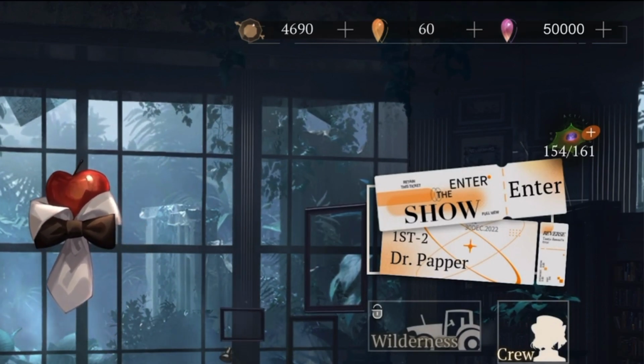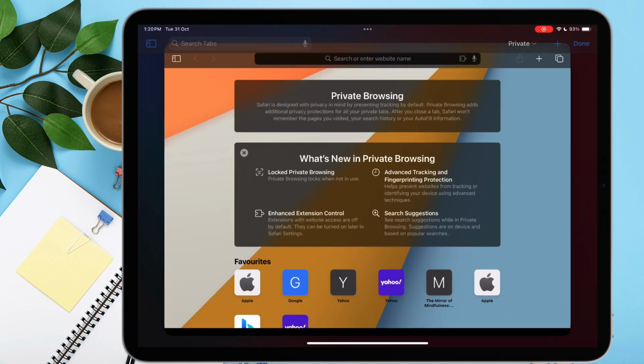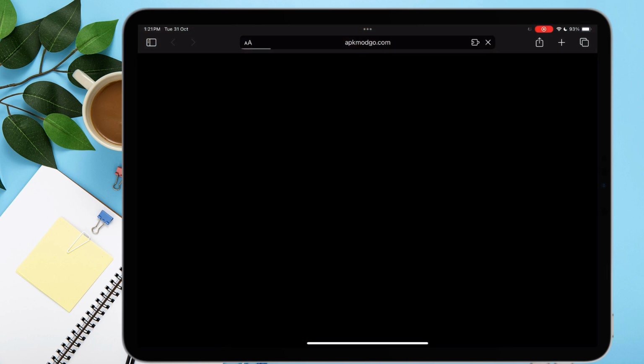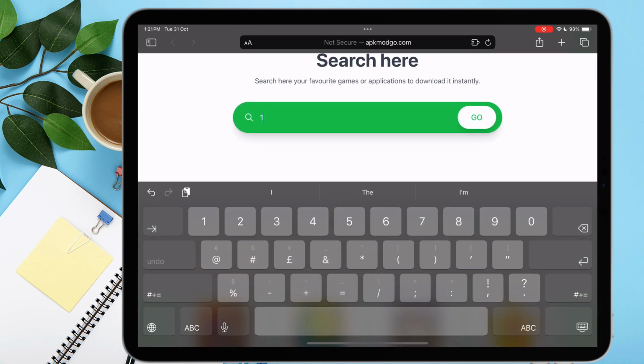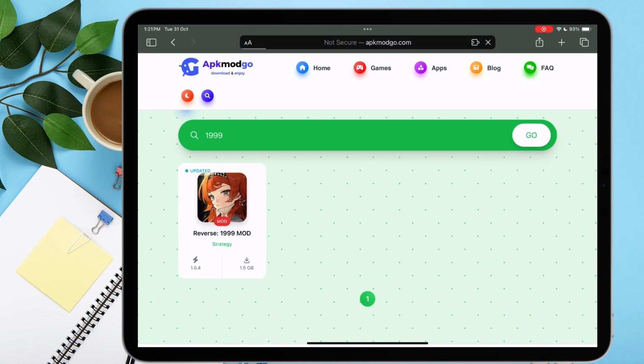So launch the Safari browser and type out exactly what I'm typing here, which is apkmodego.com, which is the official website for the mods. Once you are on the official website, this is how it looks. On the homepage, go ahead and search for Reverse here.